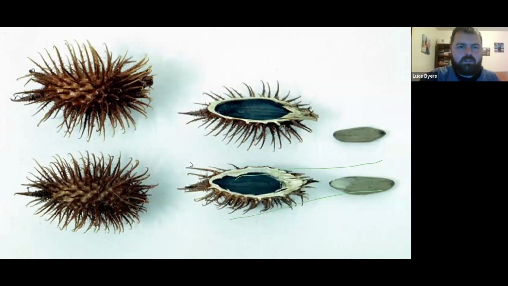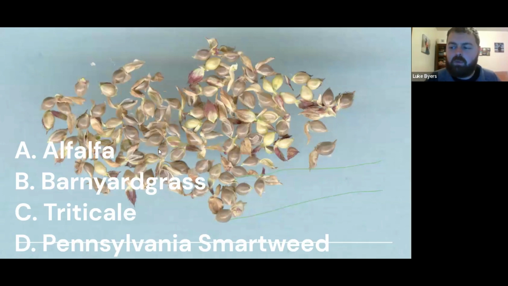Let's do this next one. All right, this one might be a little more tricky. Is it alfalfa, barnyard grass, triticale, or Pennsylvania smartweed? All right, we got all the responses in. Let's put the results out. The answer was barnyard grass.